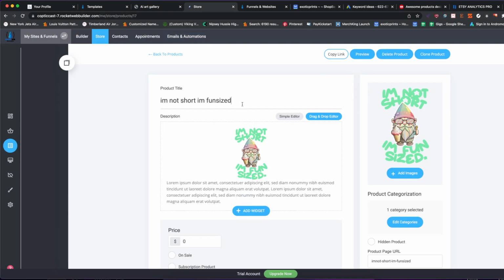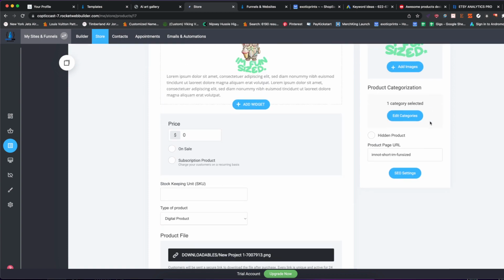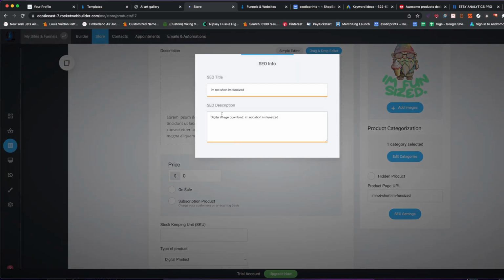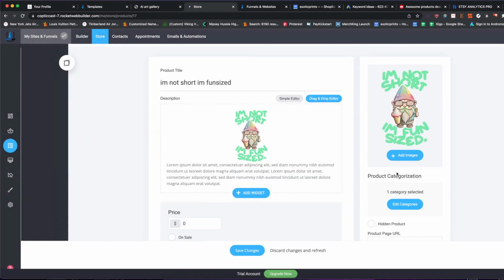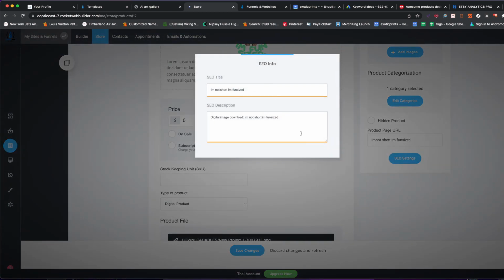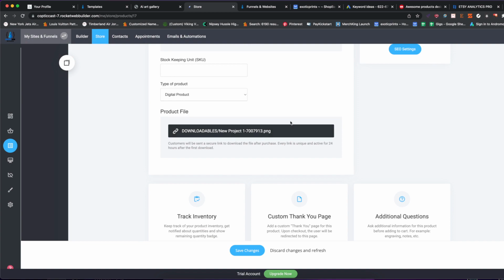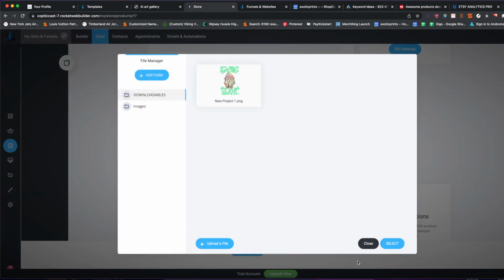Now, how do you do that? The keyword has to be in your title. It has to be in your product URL, and it should be in your meta description. Now, after you include all this information here, Rocket Web Builder has this area where you could play with the SEO. After this is taken care of, you need to upload the actual image. So you go down here to product file, you add the actual image.